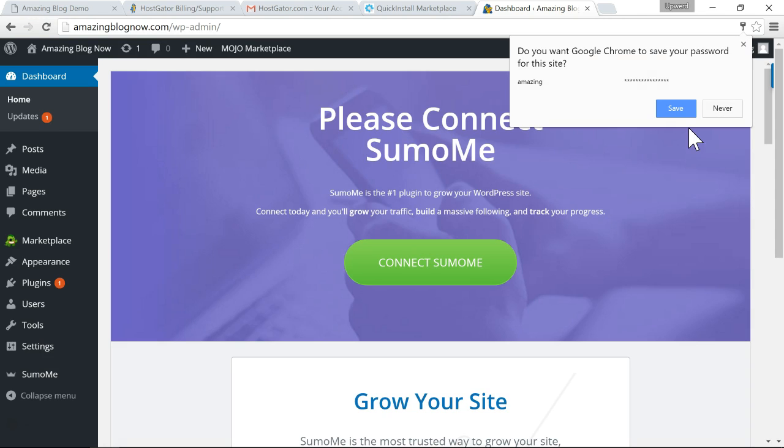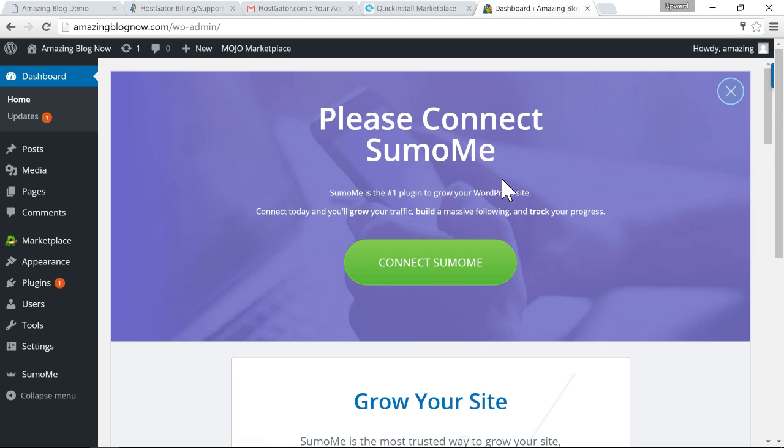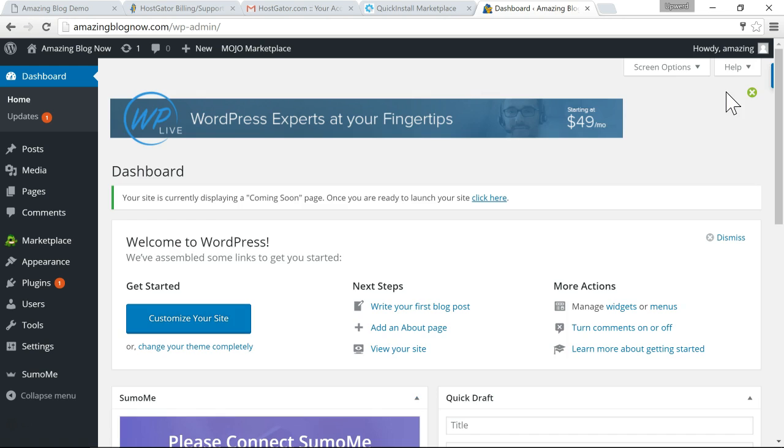So I'm not going to save the password because I'm going to show you how to change your password to something easier to remember. So just close this.